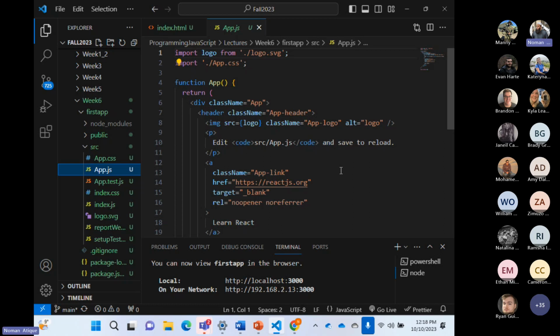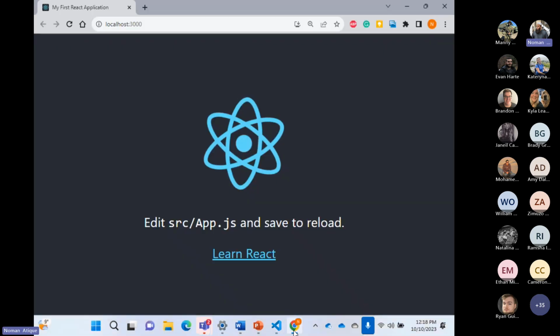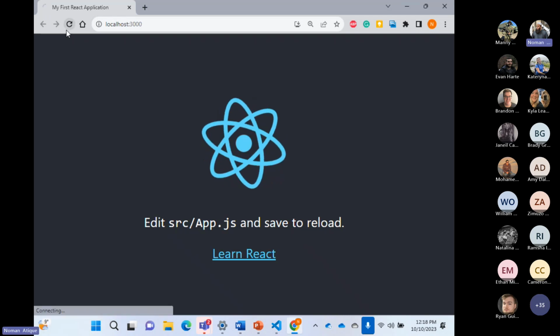Interesting. I want you to do something. The place where it is written learn React, can you come here and write your name? For example, whatever is your name, you can just write your name over here. And hit save. Hit save. And hit refresh here.